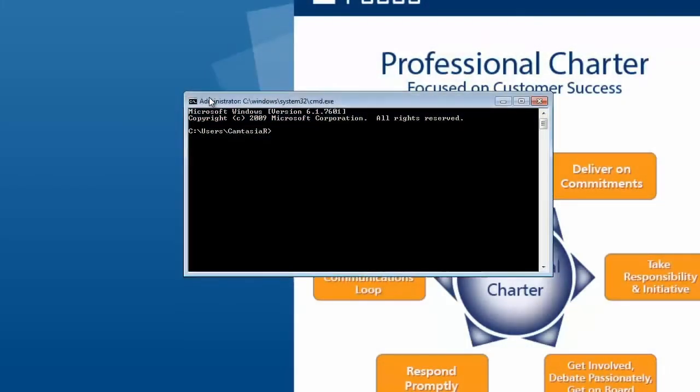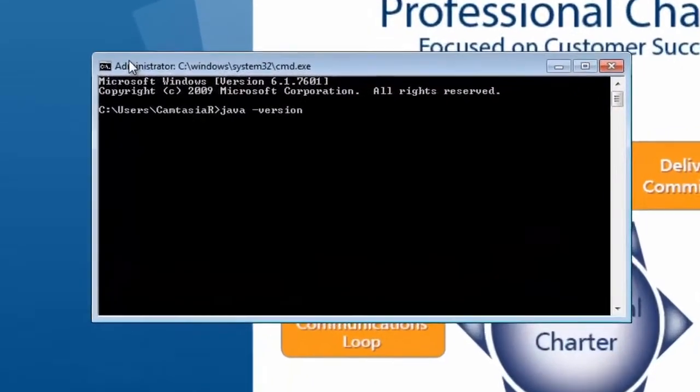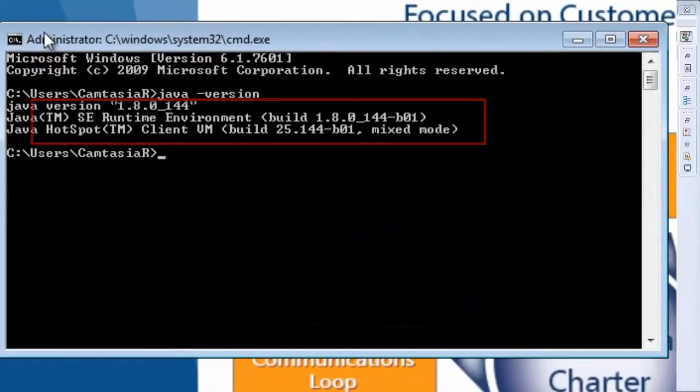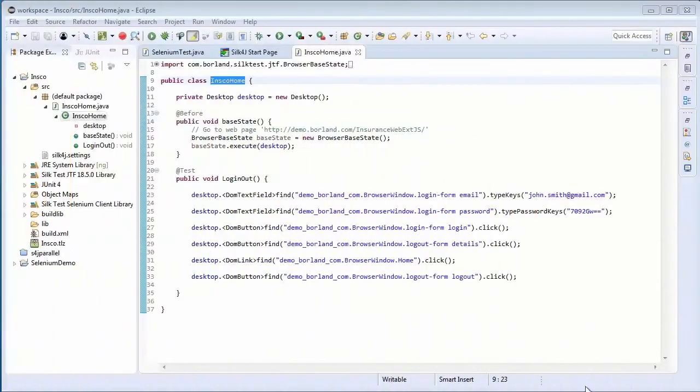This video will demonstrate how to execute a Silk4J test via the command line. Before we begin, we ensure that a Java runtime environment, a JRE, is installed. We can easily confirm this by starting the command prompt window and entering the command java -version.